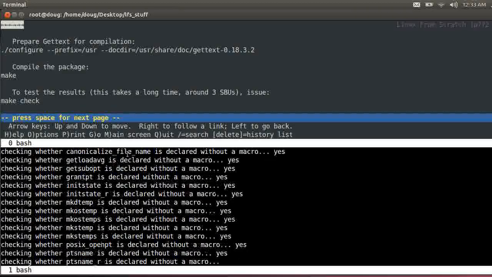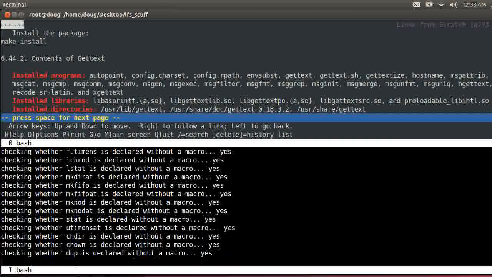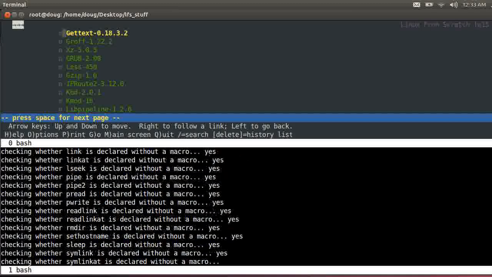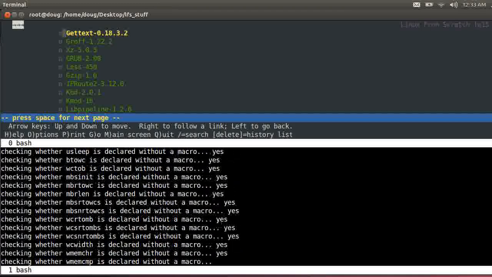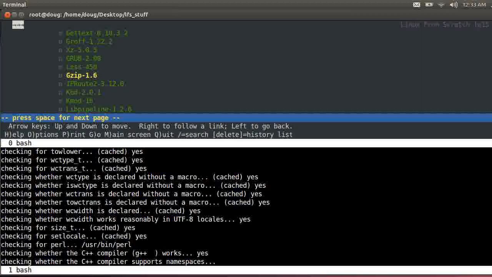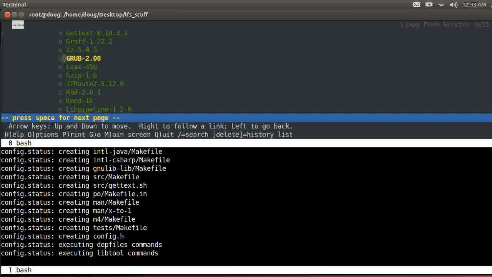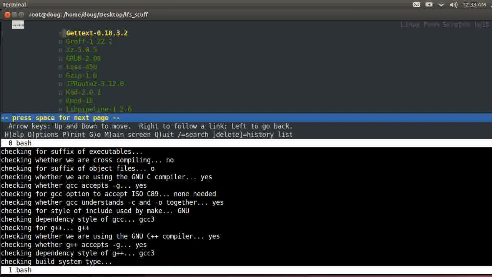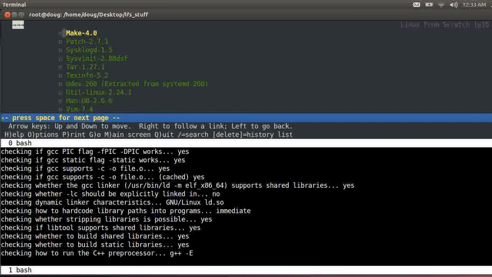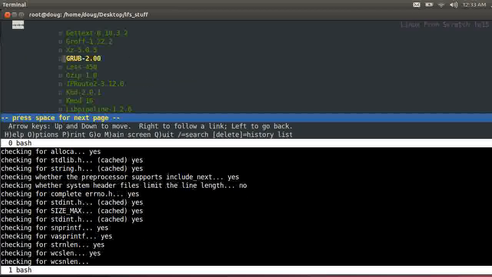Gettext, look at this. This is not bad at all. What is wrong with me? Why am I accusing gettext of things? Sorry, gettext. Please forgive me. Gettext, groff, gzip. These are all nothing. Grub. Libpipeline, let's see. Yeah, we're really doing okay.